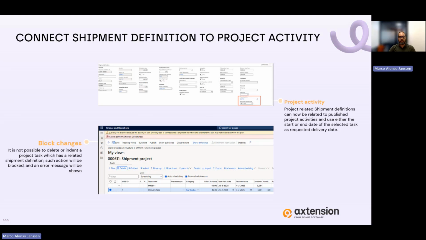As mentioned, we now also have the ability to connect a shipment definition to a project activity. This is of course only possible if that shipment definition has been created from a project. But when you use that link with the project activity, you can either use the start or end date of the used activity as the requested delivery date. In the shipping control parameters, you can set which default must be used. It's either the start or end date of an activity, but that particular value can be overridden per individual project.